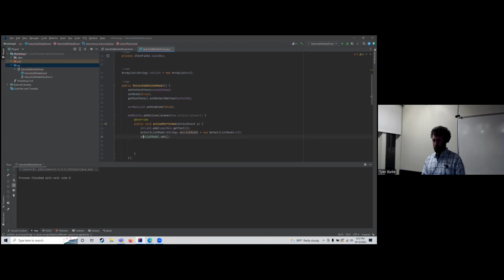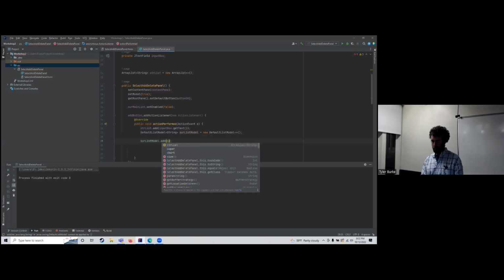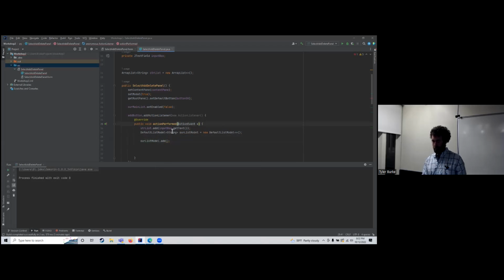Okay, and now every time we press add, dot add, and we'll do string list. Oh, I guess we don't even need to. Let's not do the backing array list for now. We'll incorporate that in after. We'll forget that exists. So we're going to add the item to the list, and in this case, it's a string. It's a list model of strings, generically speaking.